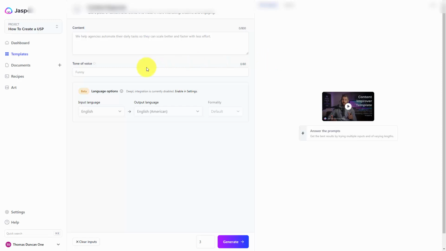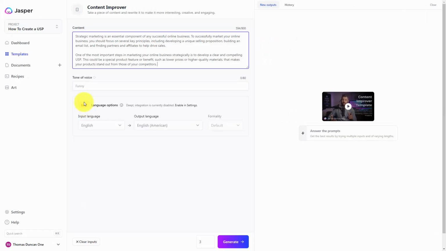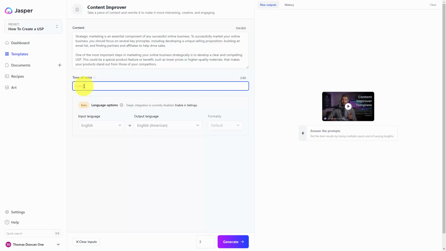We can click on that template and we can add in content to improve here in this area. We can also give it a specific tone of voice. So we can take the content that we want to improve, we can highlight it, and we can cut and paste this content inside of Jasper.ai. We can then decide what tone of voice we want the rewrite to be in. We will then determine how many inputs we want to have.